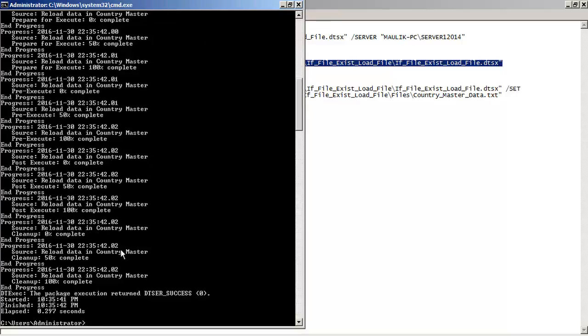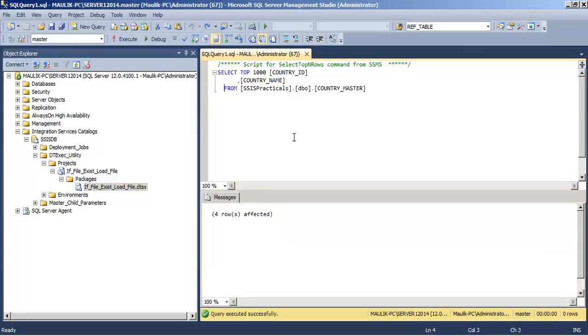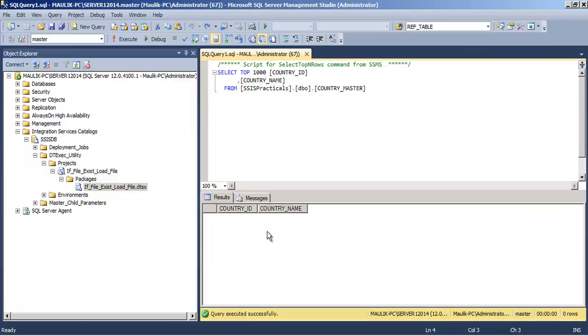So again our command has executed successfully, which means 4 records must have been inserted, and as we can see 4 records are there, which means our command executed successfully. So now let us again delete. Now again there are 0 records.